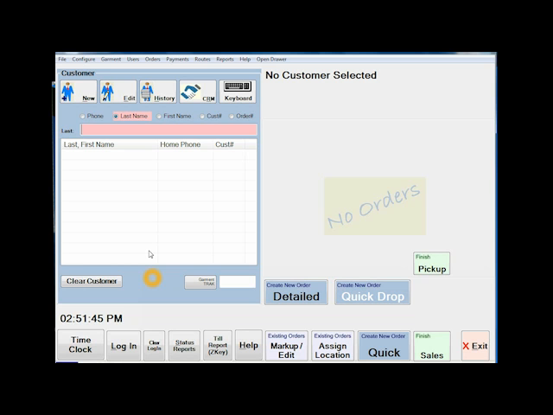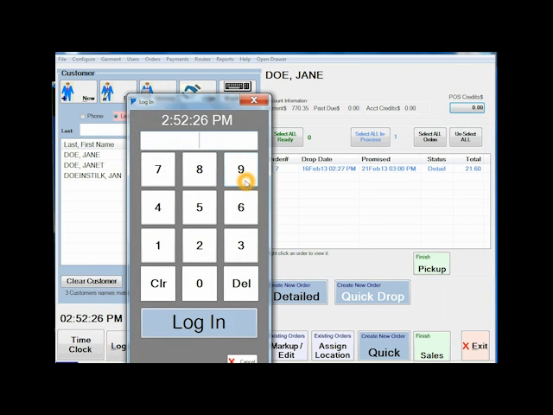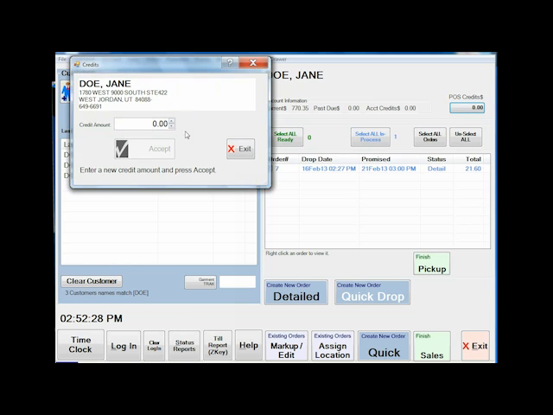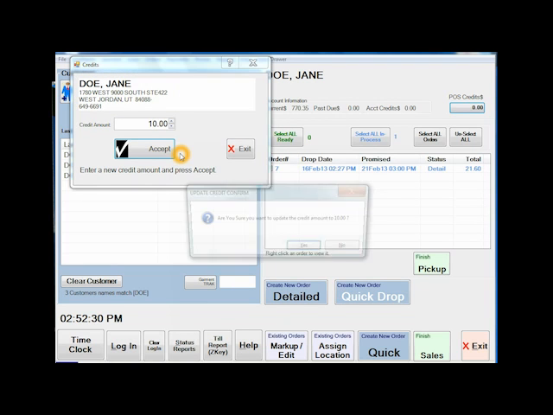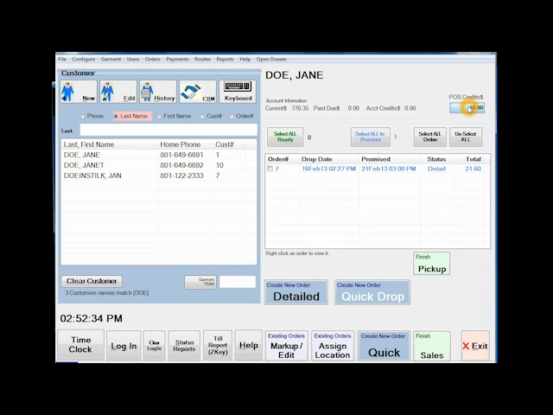It is often necessary to give customers credits that they can use towards orders they have in the store. Let's show you how to do that. Jane Doe, we know that we want to give her a $10 credit for some customer service reason. So we click on this item right here, Pause Credits. Enter a manager or above code. Enter the amount we want to give. Accept it. Jane Doe now has $10 in credits.